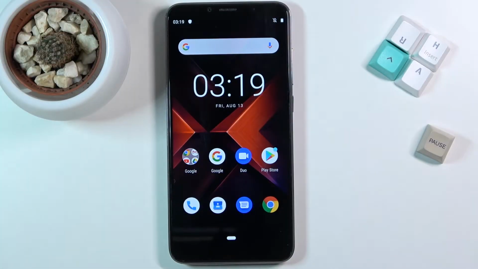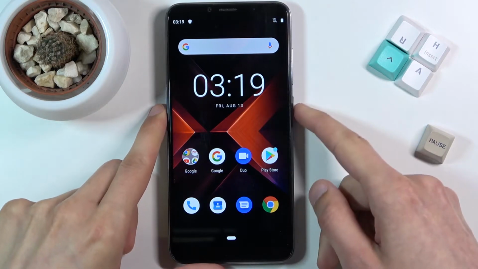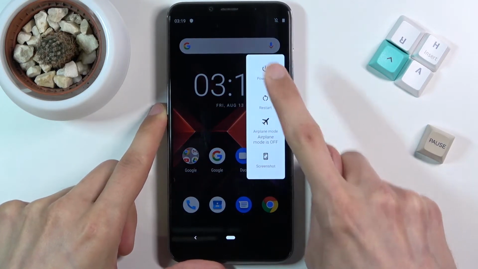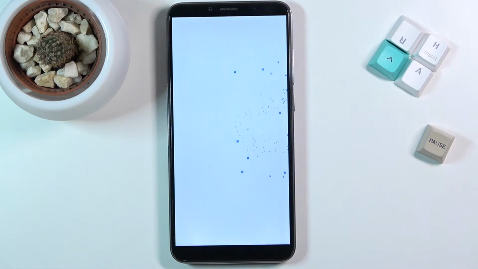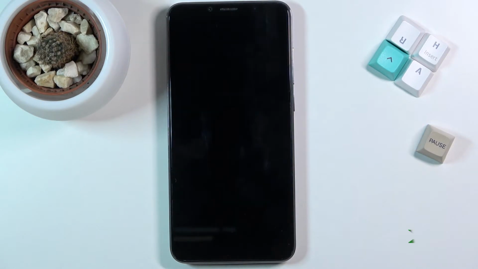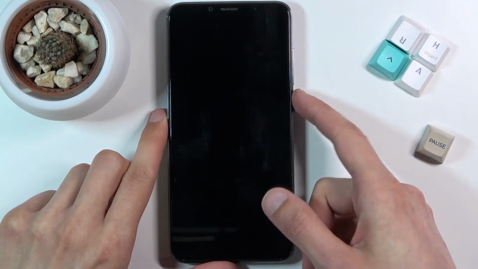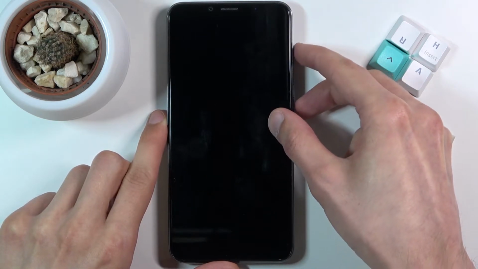Welcome, in front of me is a CUBOT X19 S, and today I'll show you how to wipe cache partition on this phone. So to get started, hold the power key and select power off. And once the device turns off, you want to hold the power key and volume up. So power and volume up at the same time.